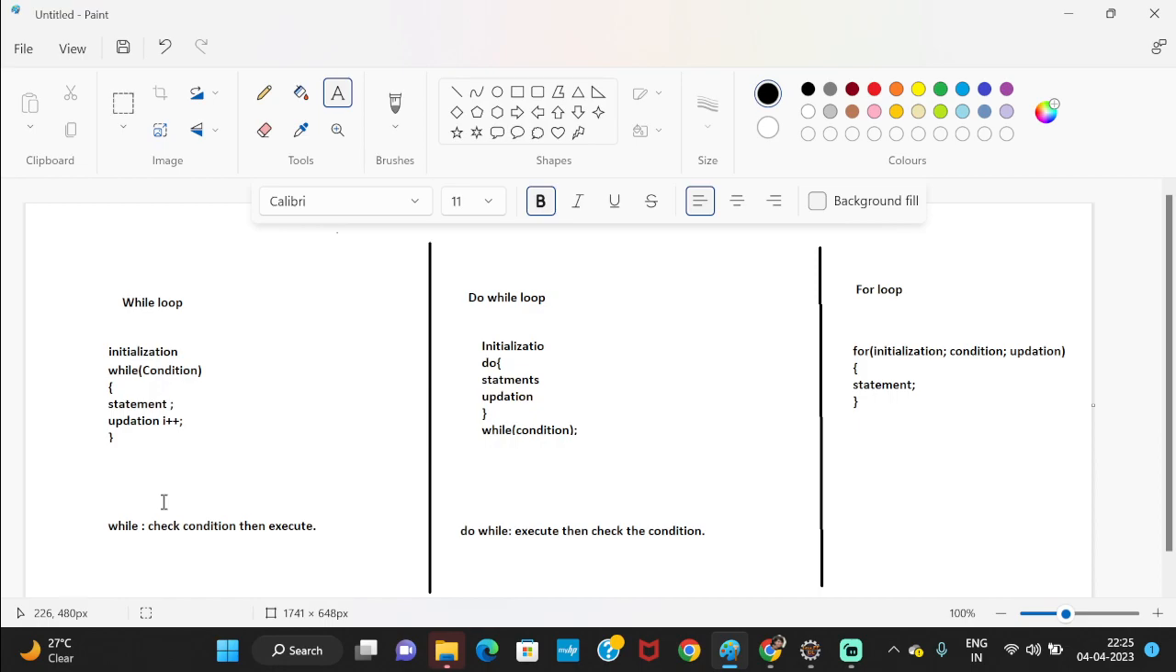In the while loop, it will check the condition first and then it will execute. Three things are required in all three loops: first is initialization, second is condition, and third is updation. In a do while loop we use initialization and updation and then condition, and in the for loop as well we use initialization, condition, and updation. In the while loop, first we initialize the value, then check the condition, and then update, either increase or decrease the value.